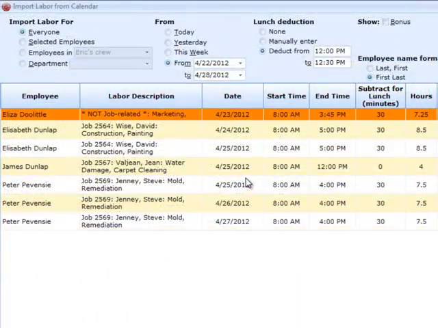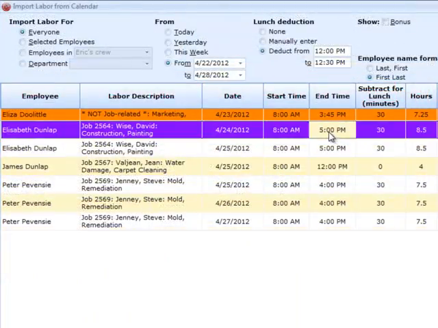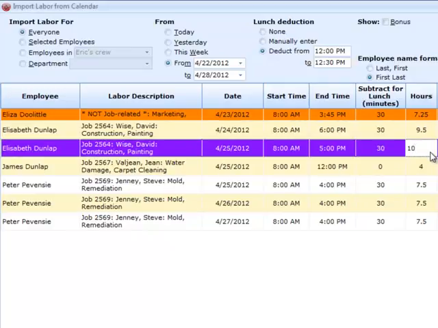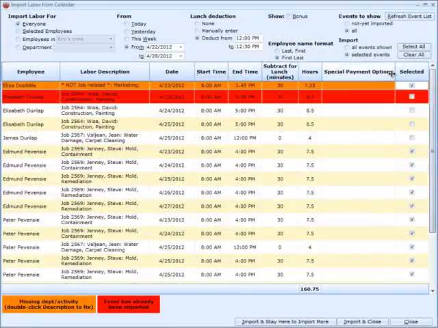If an employee worked for a different amount of time than was scheduled on the calendar, you can correct any entries either by correcting a start time and end time, or simply by adjusting the total number of hours. Those changes will be reflected when you import the labor, although they will not change the scheduled calendar event.